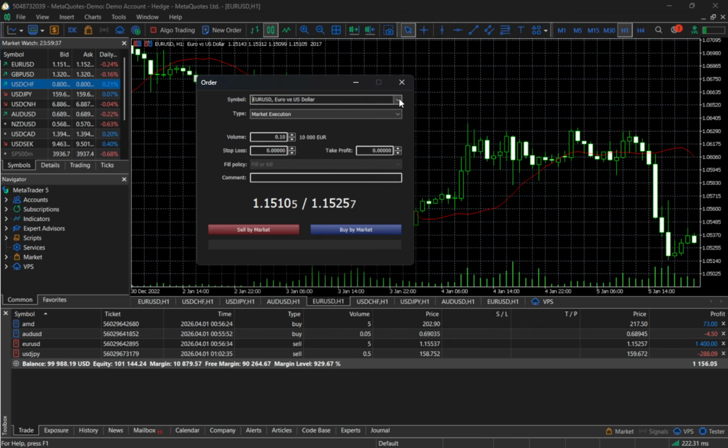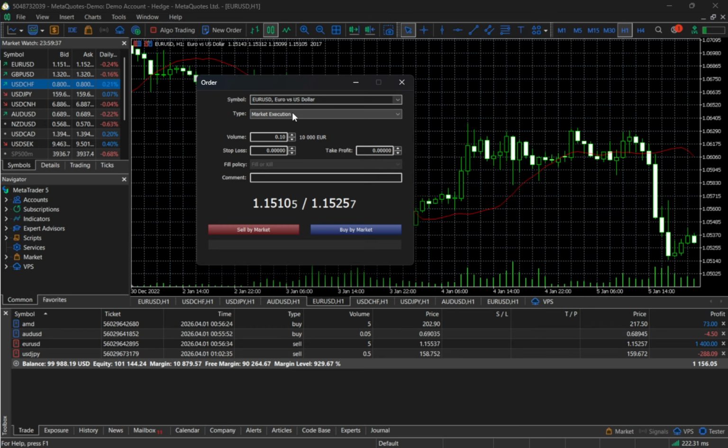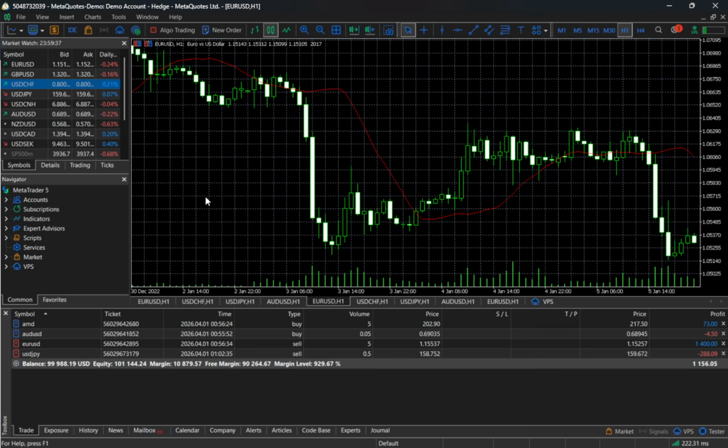When you're ready for your first practice trade, click New Order on the toolbar or press F9. Choose a symbol such as EURUSD. Set your volume, which controls the lot size and therefore your risk per move. Add a stop loss and take profit if you want to define your exit levels in advance. Then click Buy or Sell. Your position will appear in the Trade tab where you can modify levels or close the trade.